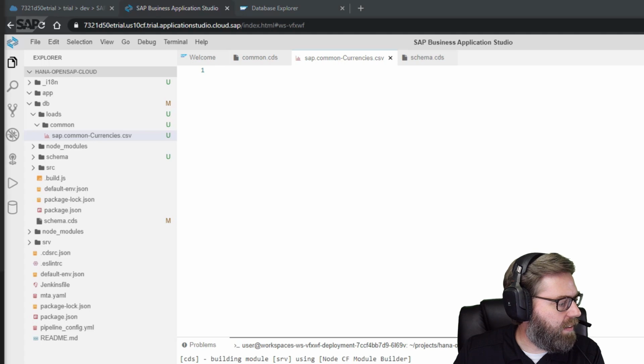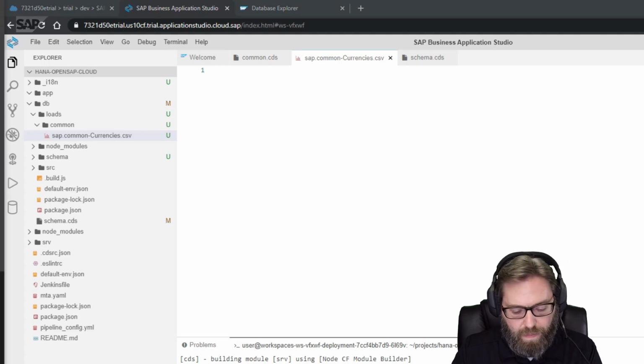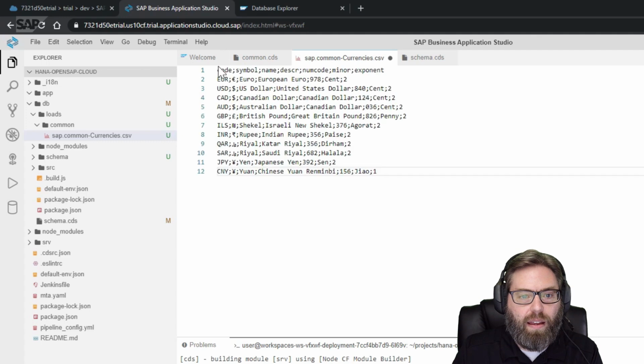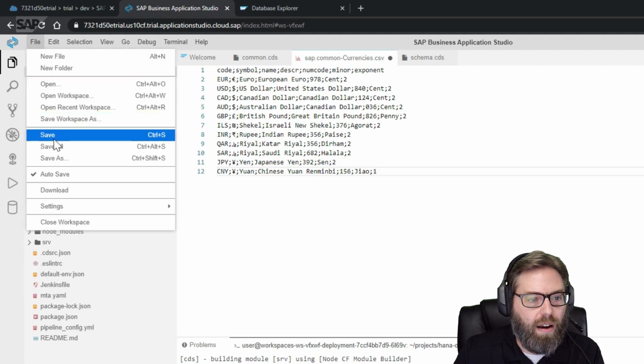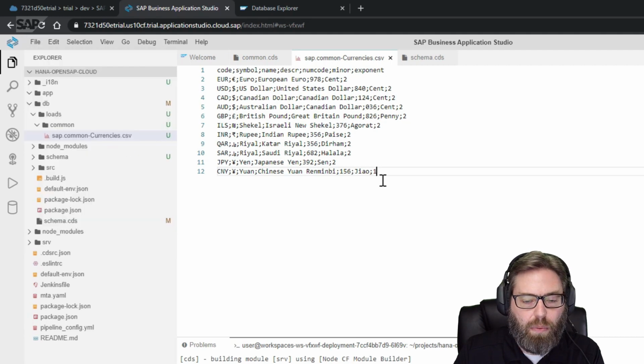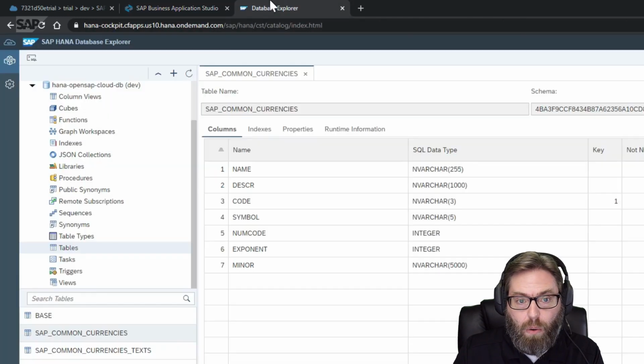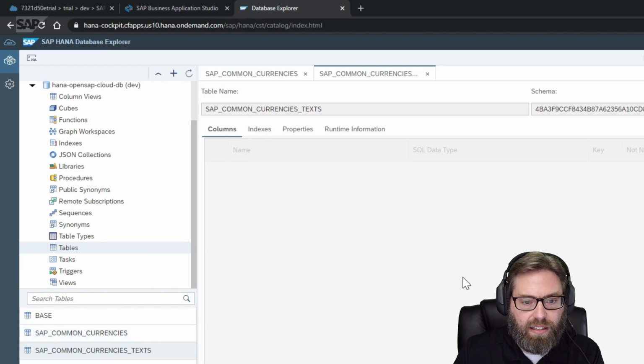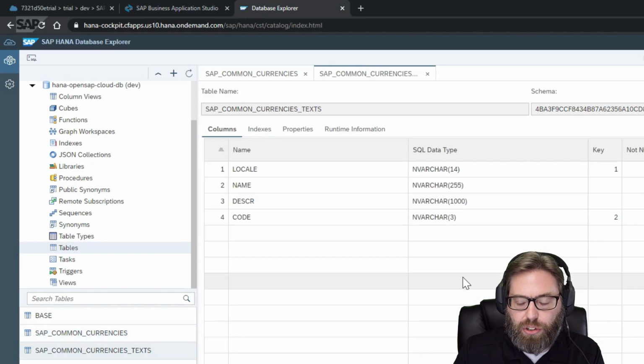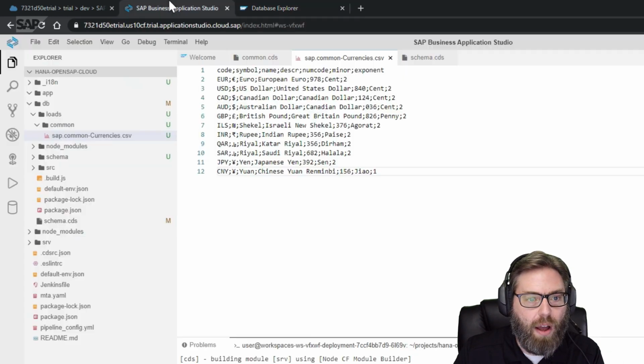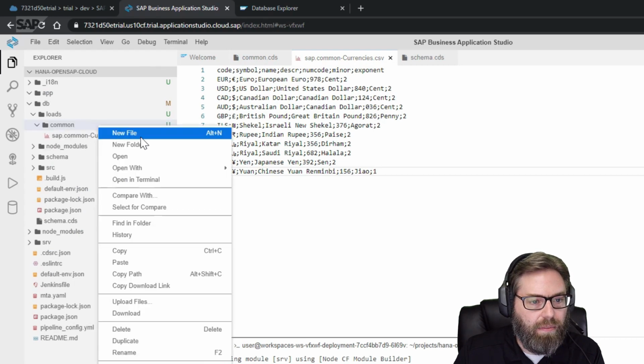And I do have this prepared as well. That'll give us our code, symbol, name, description, numeric code, minor, and exponent. So our base columns and the ones that we extended into the standard SAP entity as well. Now, if you remember though, it had this currencies text, which then has the description offered in multiple locales. We want to add that feature. So we just need another CSV file.